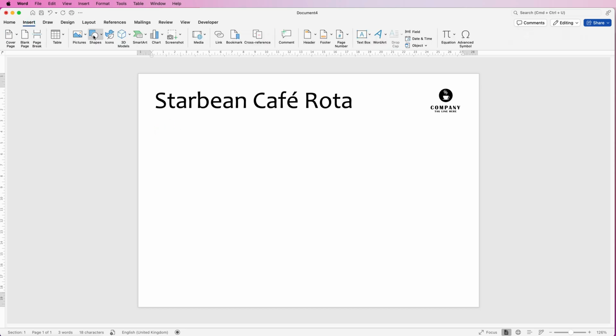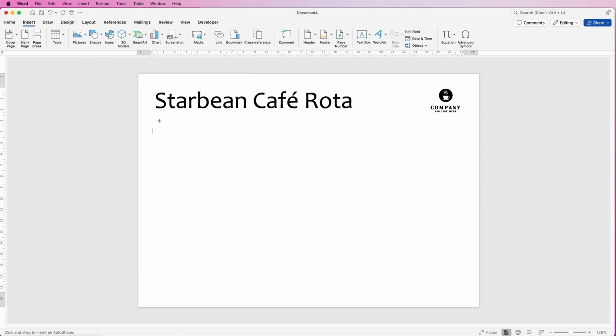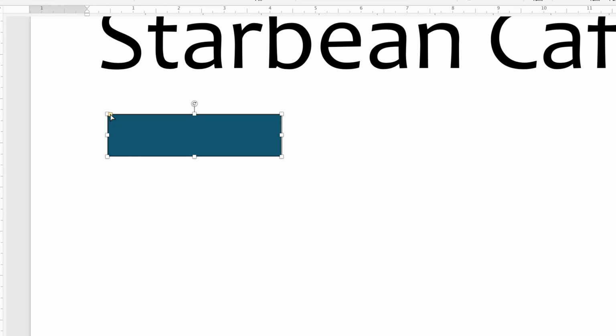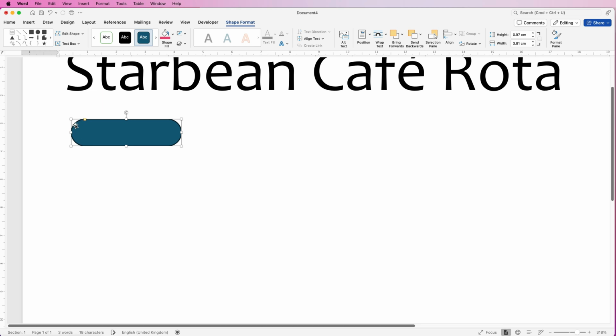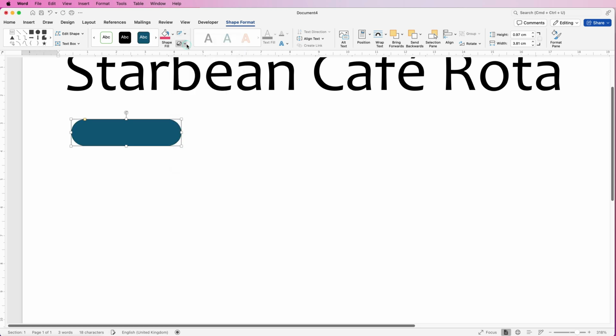So click Insert, Shapes, click on the drop down, select this shape here, click and drag out a rectangle. And then you can make the rectangle, because it's a curved edge rectangle, you can use this little yellow square here to make the corner edges rounded if you wish. And you can see we've got an outline. So I'm just going to take that outline off by clicking on this icon here and selecting No Outline.